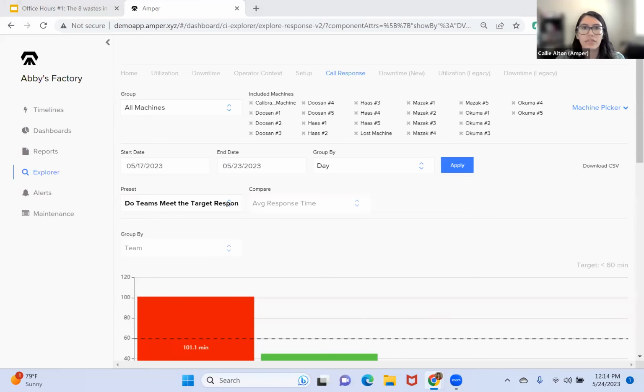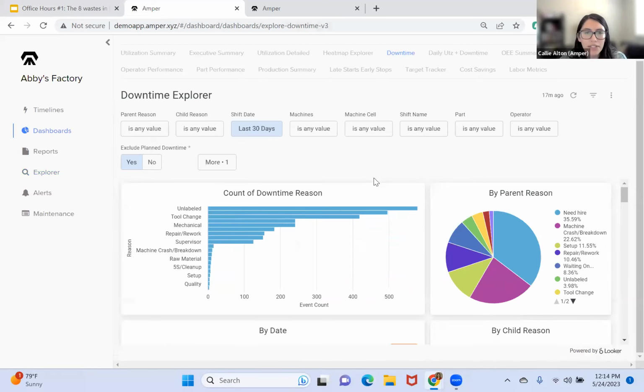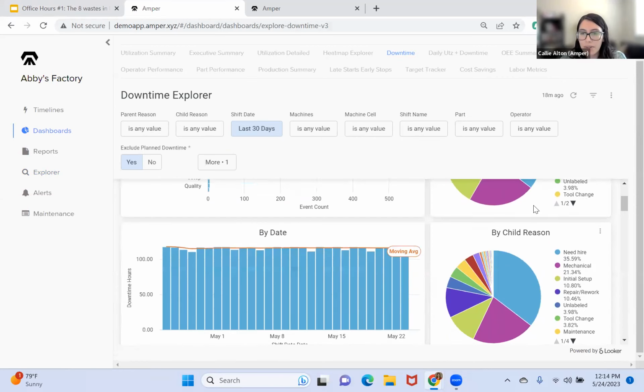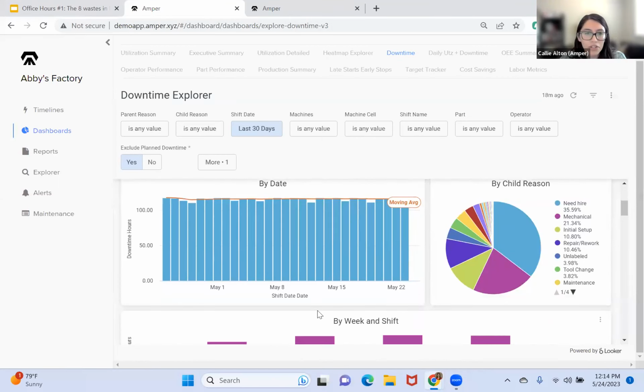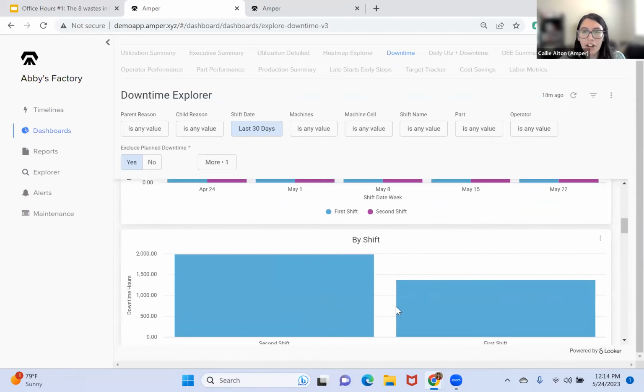So this first one is the Amper dashboards for downtime. Whenever your operators enter the downtime reason for why their machine was idle, you'll first be able to see the number of times they've selected this reason. You're going to be able to see a pie chart broken down by the parent reason and sub reason. For these, we'll also break it down for you by date, shift, machine, and even operator.